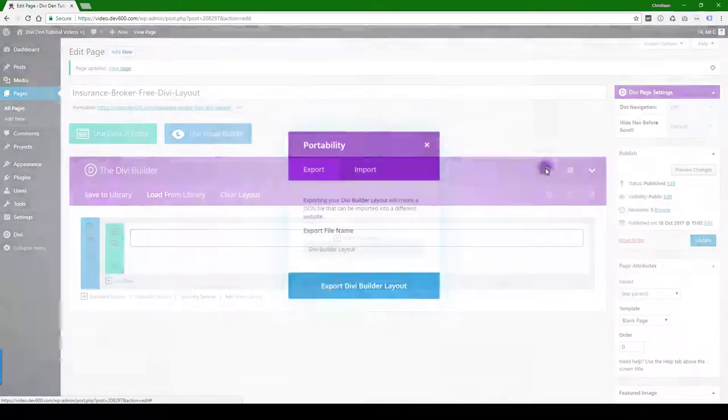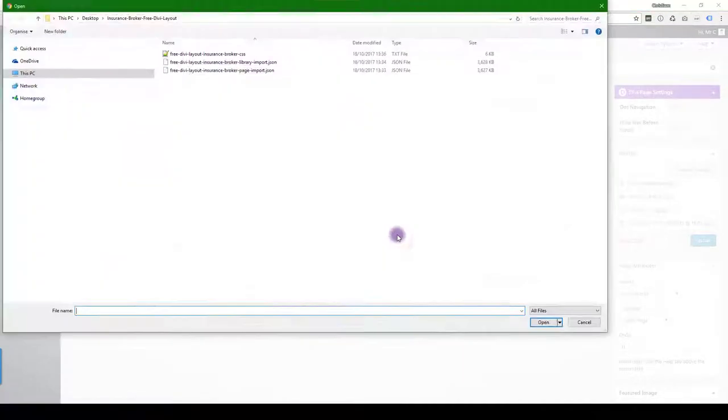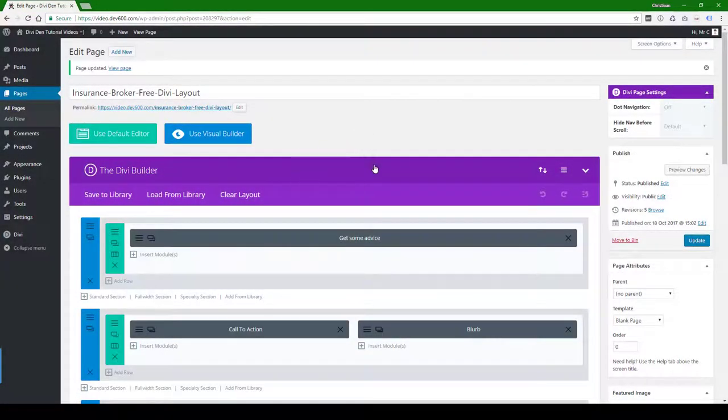It's this one over here, portability import, and then let's navigate to the file. You want to pick the page import, not the library import. Let's pick page and let's click import. All right, so that's imported.